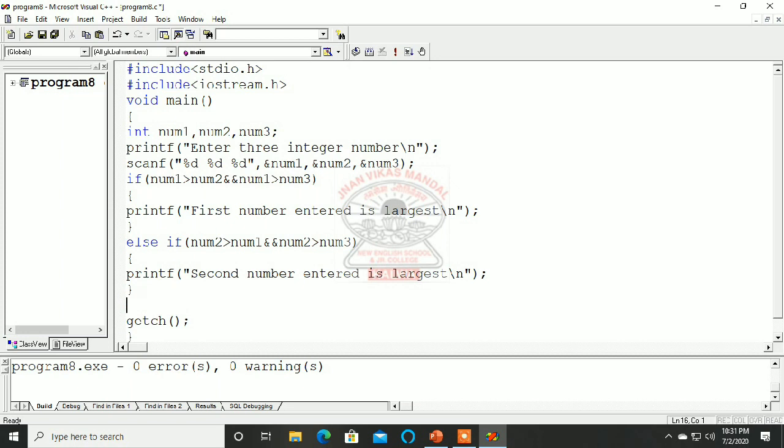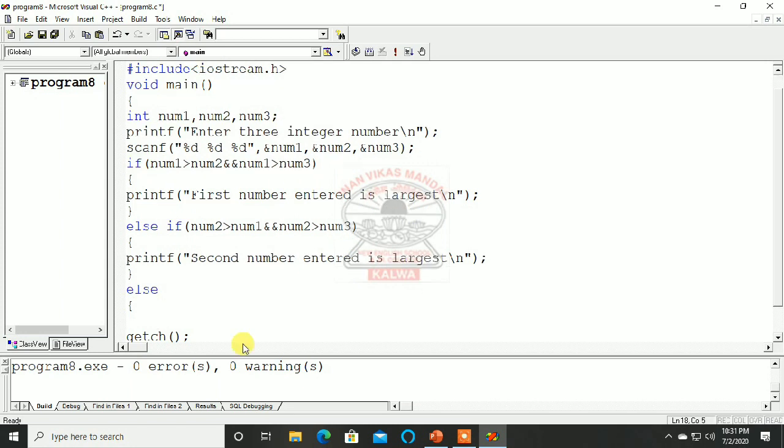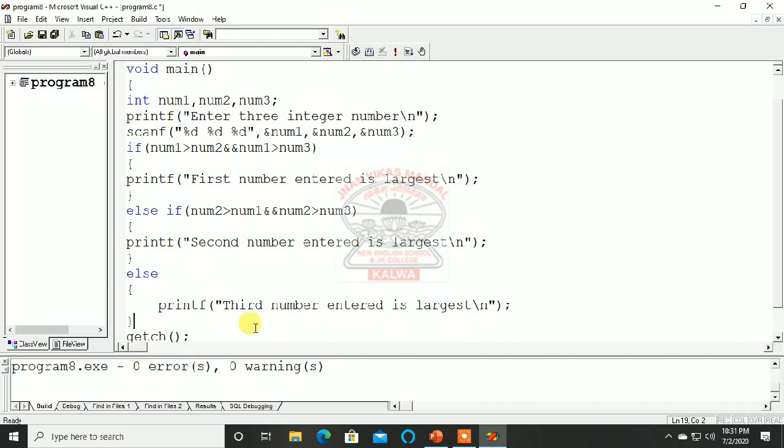And the last part is for this. Now this else is for this second if statement. In this, if both conditions are false, what happens? Number 1 is also not largest, number 2 is also not largest. So definitely we are sure that number 3 is the largest, so the third number entered is largest. This comes by default, because you don't have to check for number 3. You can put the conditions but it is not necessarily required.